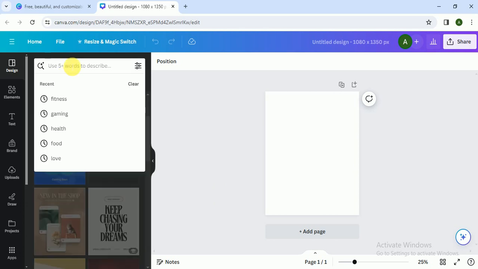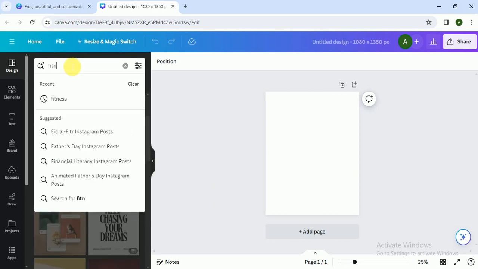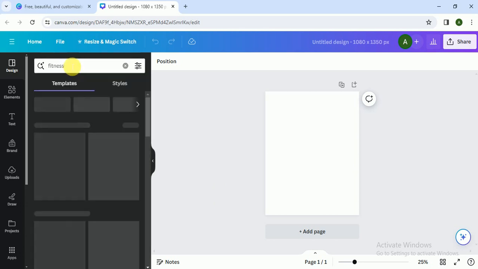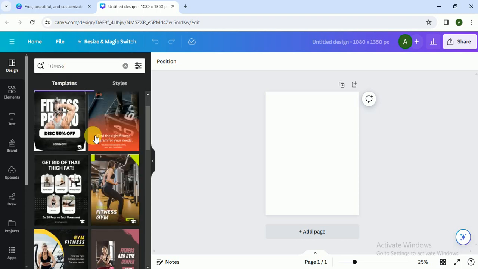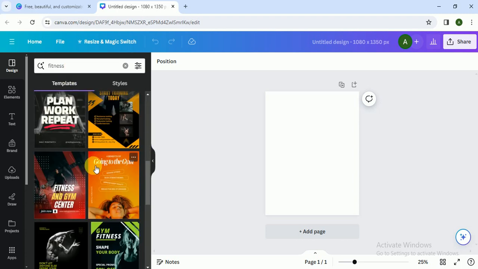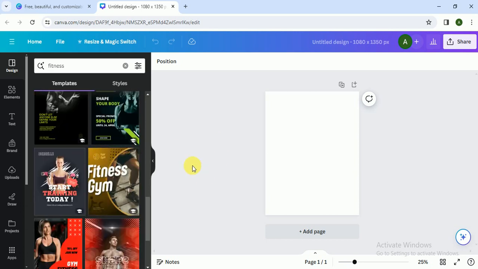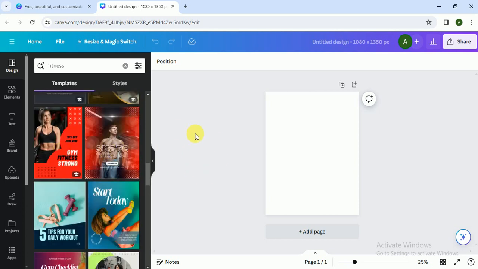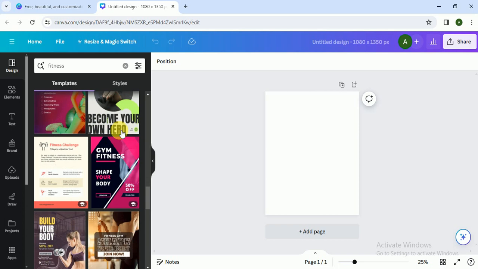I think I would like to create an Instagram post on fitness. So as you can see, there are great Instagram designs. You just have to customize this, and that's it. So let's check.